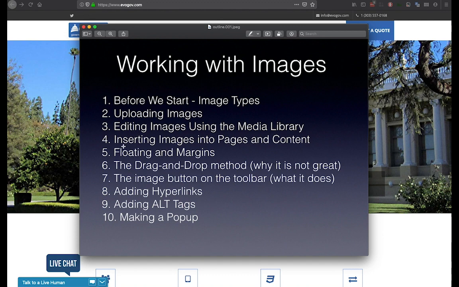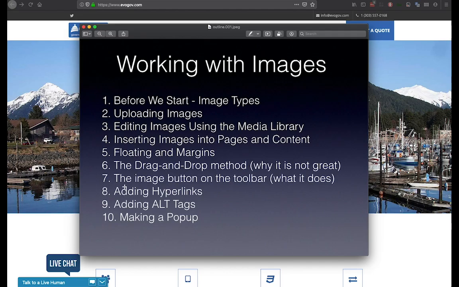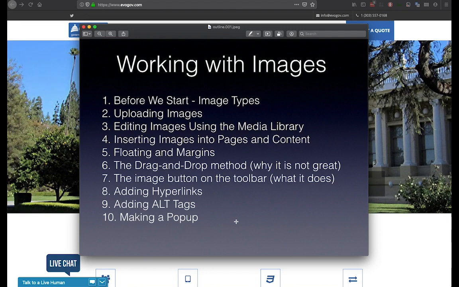Inserting images into pages and other content. Floating your images right, left, and center, and how to create margins. The drag and drop method of putting images directly in the editor and why it's probably not the best method. The image button on the toolbar and what it's used for. Adding alt tags to your images for ADA compliance. And lastly, making a pop-up with your images.